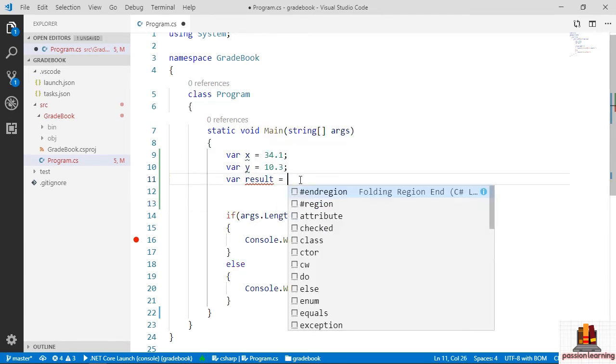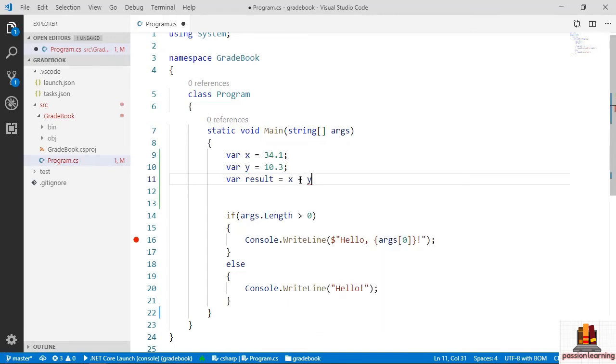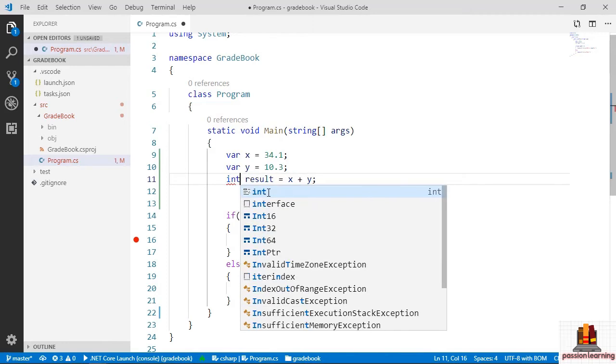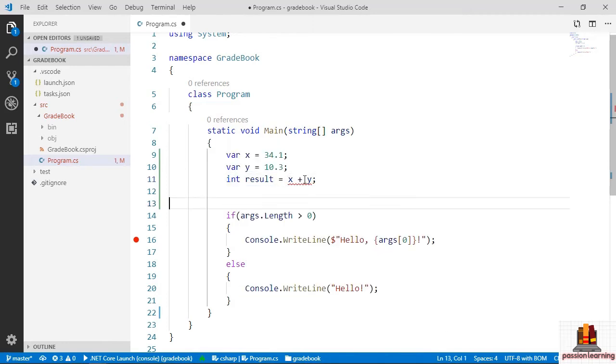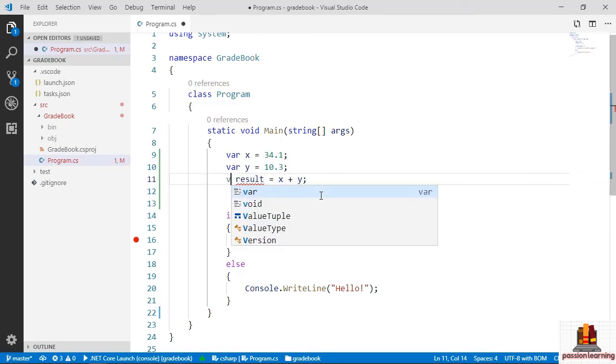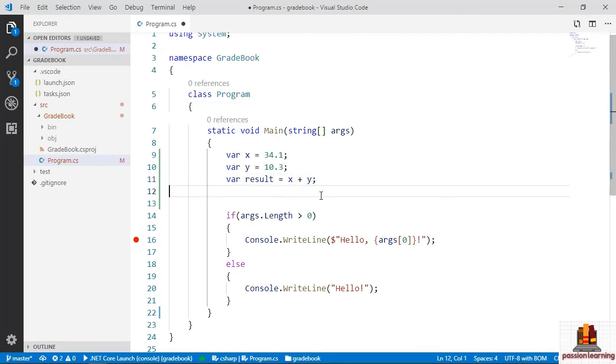But if I say result equals x plus y, and then a semicolon, now the C# compiler knows that result is going to need to be a double because we're adding two doubles together. So obviously the result has to be placed into a double. If I were to try to place that into an integer, that will be an error because an integer doesn't have enough precision to hold a floating point value. If I tried to place it into a string, that's an obvious type mismatch, trying to put a number into a sequence of characters. So I'm going to leave this implicitly typed as a double using the var keyword.